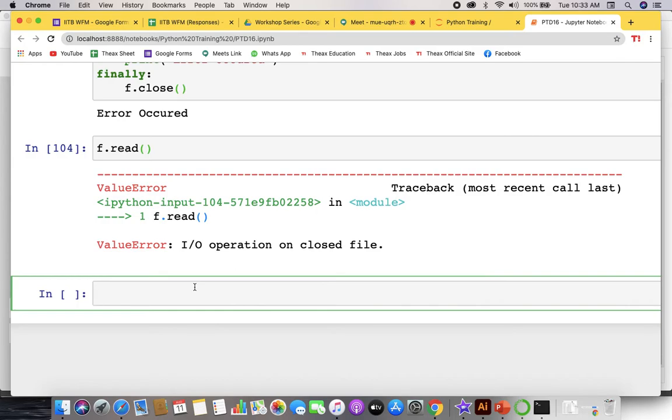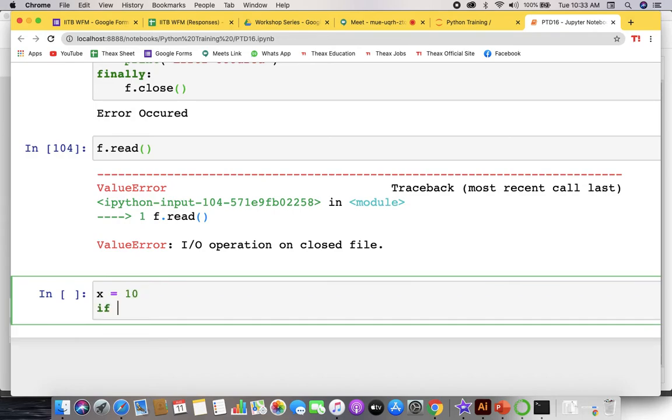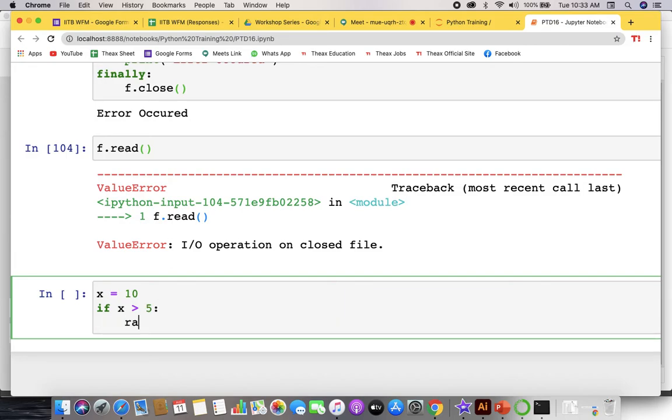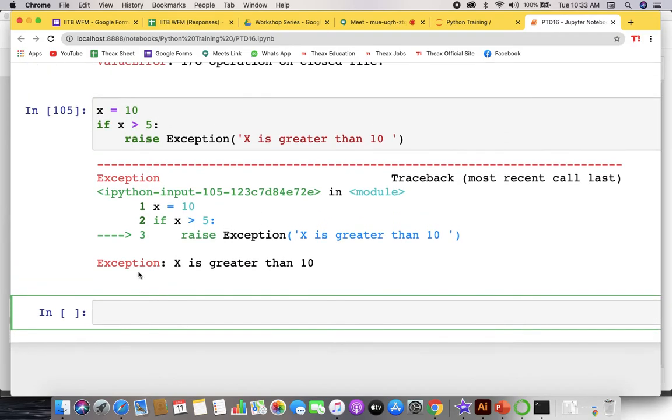Now Venkat has asked to go with the raise things. So raising an exception, he is asking for it. So see how raise works. Let's say x is 10, and you are saying if x is greater than 5, then raise an exception, and that exception would be x is greater than 10.